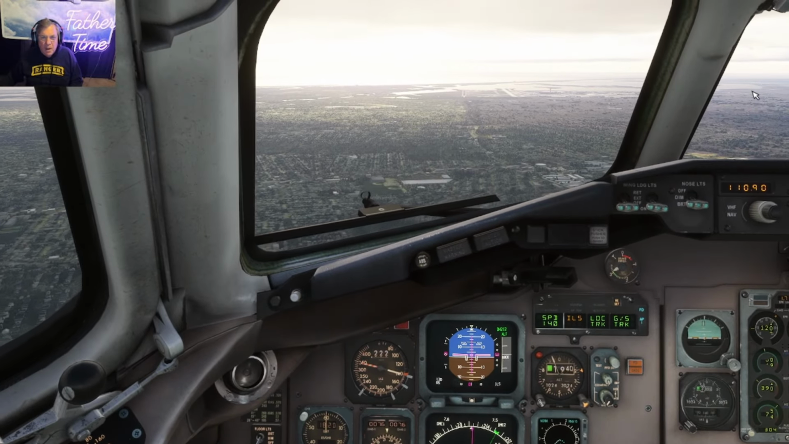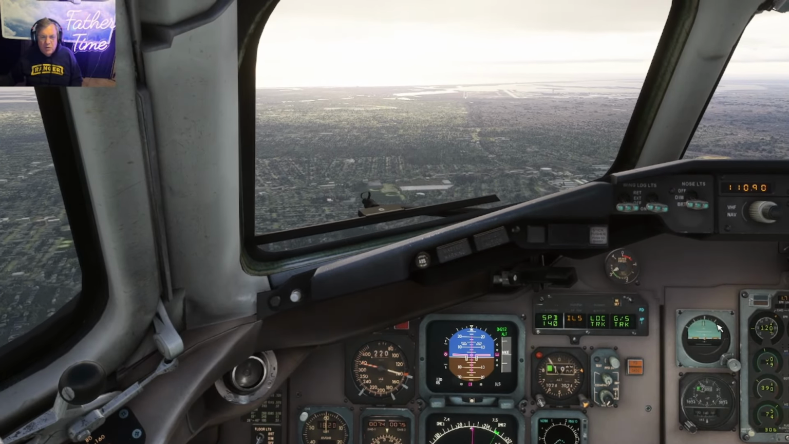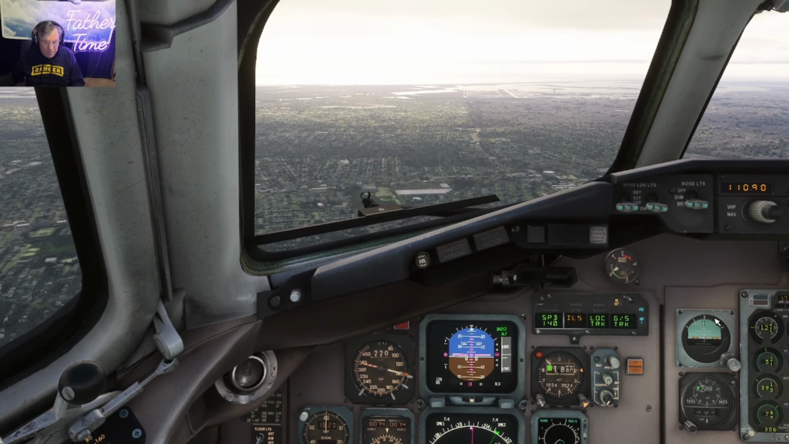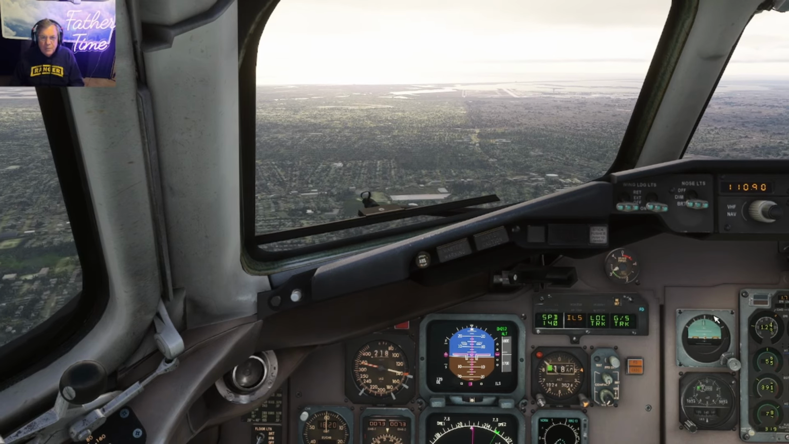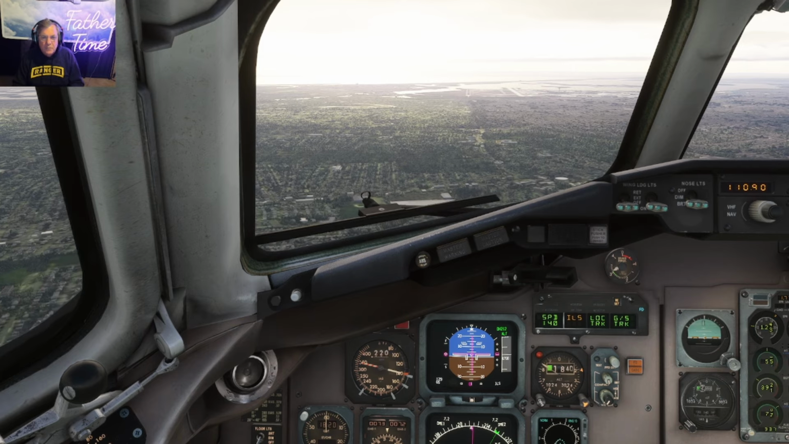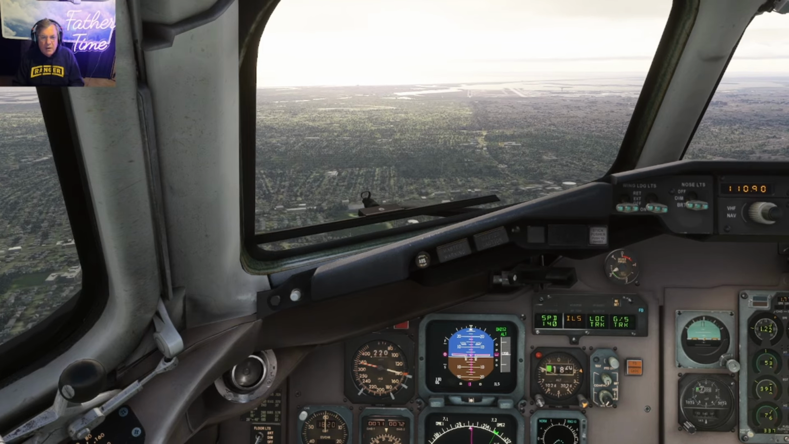And we talked about a right-hand turn off on Juliet, hold short of 2-2 right. Autopilot's off. Try to get a nice landing here.